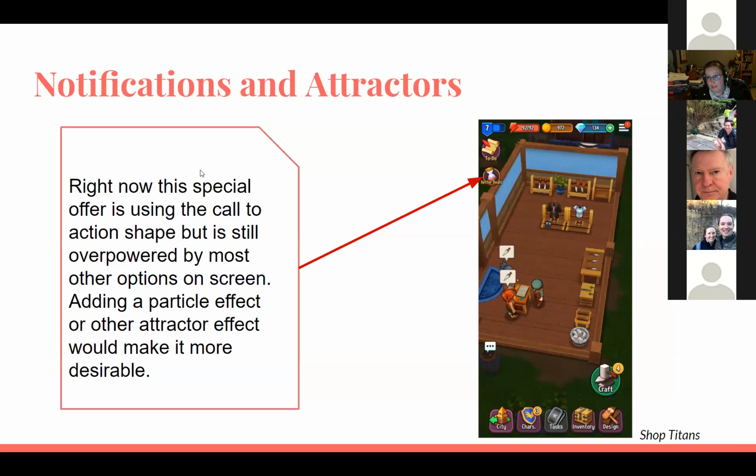So Shop Titans has this special offer. The special offer is the better deals with the Hourglass. And right now, it does have the special border that tells me that it's different, but it doesn't actually attract me to this button. It's also in my hard or medium range. So it's not a button I can easily reach unless I'm left-handed.